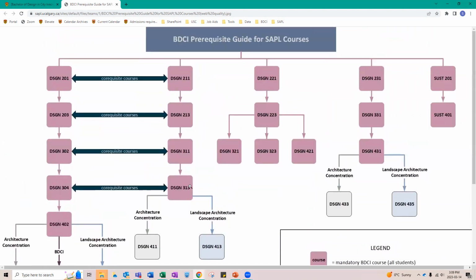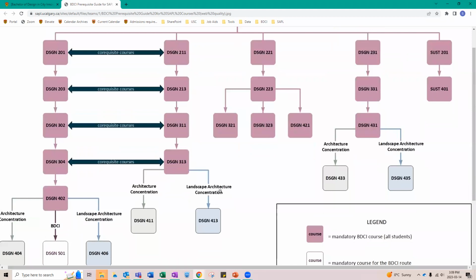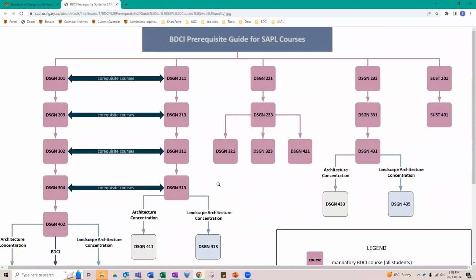And so this is just to show you how you progress in your degree if certain courses are missing. So, for example, let's say you did not get a C minus or higher in Design 223. Let's say you got a D plus grade. In that case, when you're planning your courses, you know that you can't take any of these courses yet until you finish this one and get a C minus grade or higher.